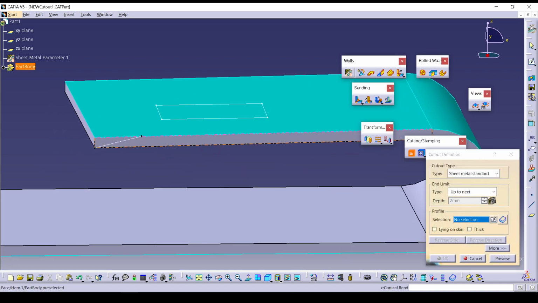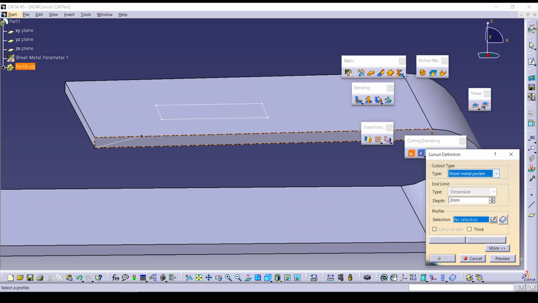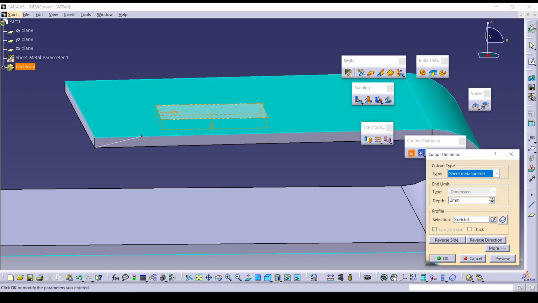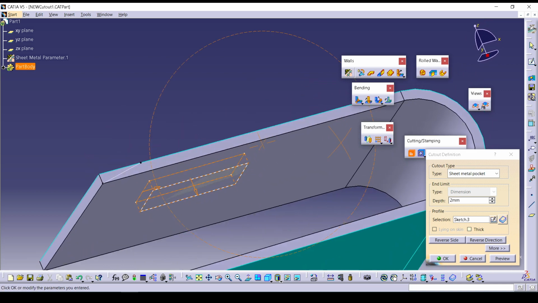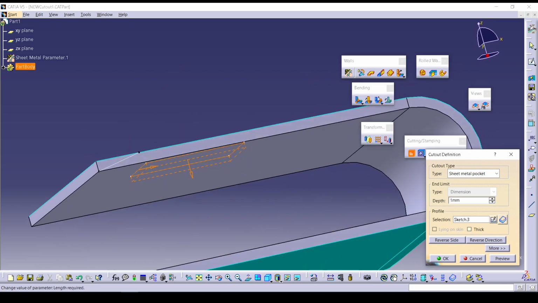It is like the pocket, sheet metal standard or sheet metal pocket. Click this one. It will automatically select this one, and you can give the dimension. It is generally taking the sheet metal pocket.